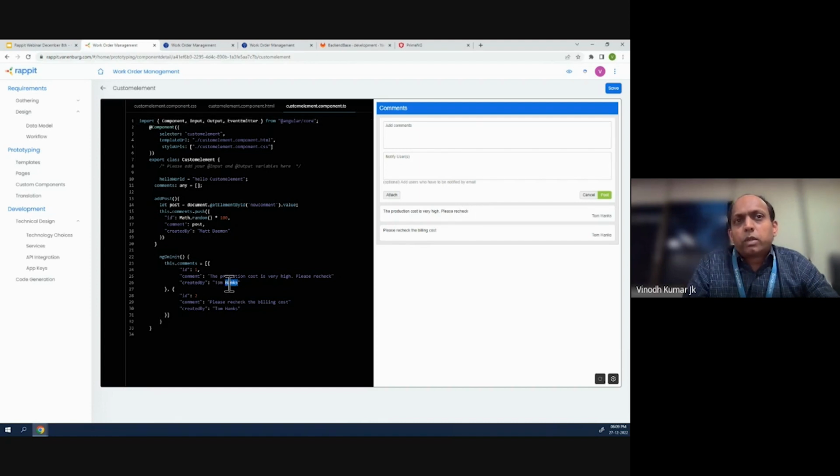edit directly in the browser and see the results. For example, Tom Cruise, then you can see the results. Similarly, you can change your CSS, your HTML, and your TypeScript, and quickly make your custom components with Rappit and embed them into other places.